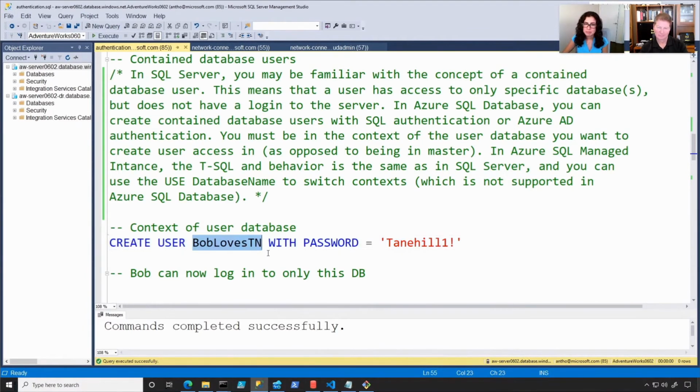And for anyone that knows Bob, he's a huge Tennessee Titans fan. So, this is kind of the password that he might pick.